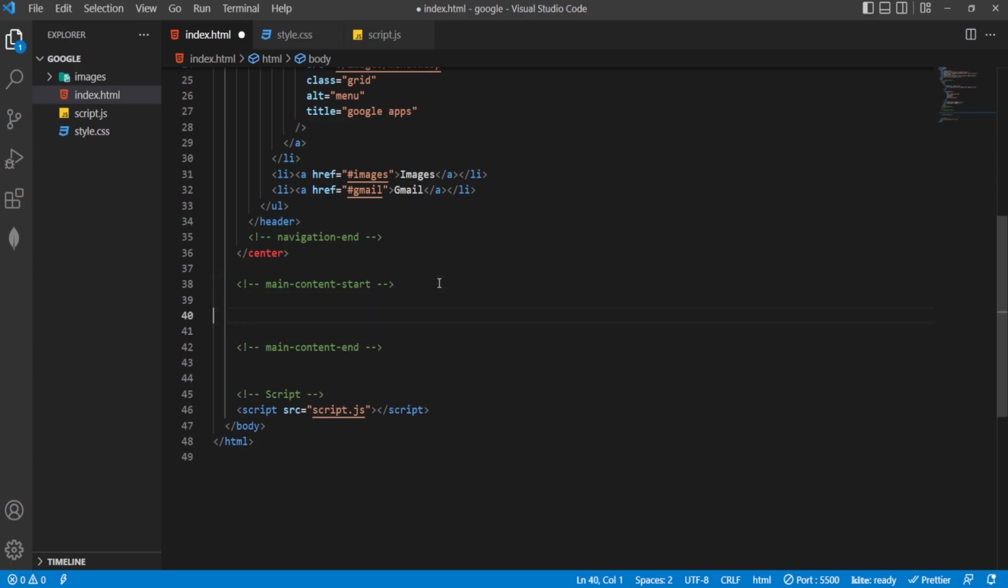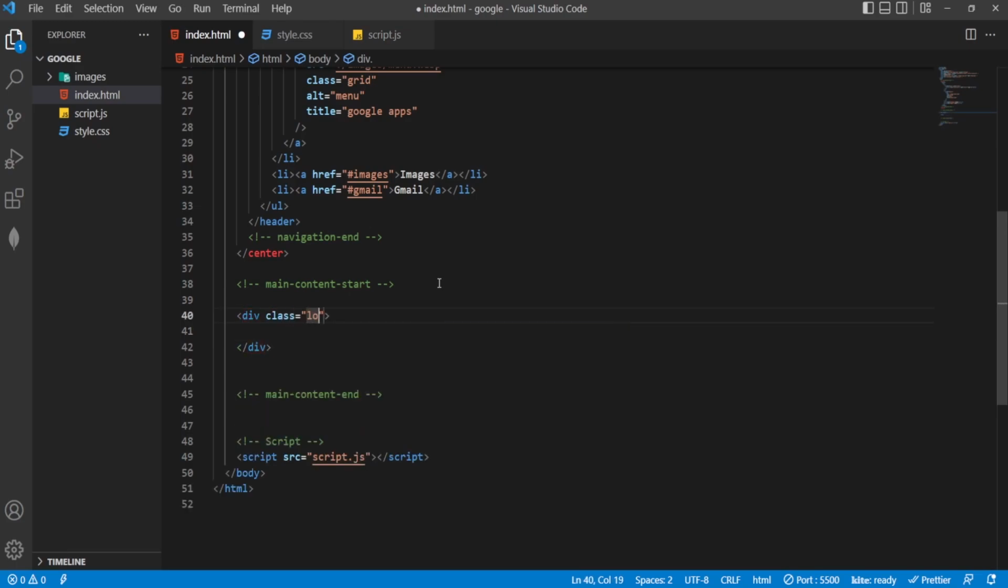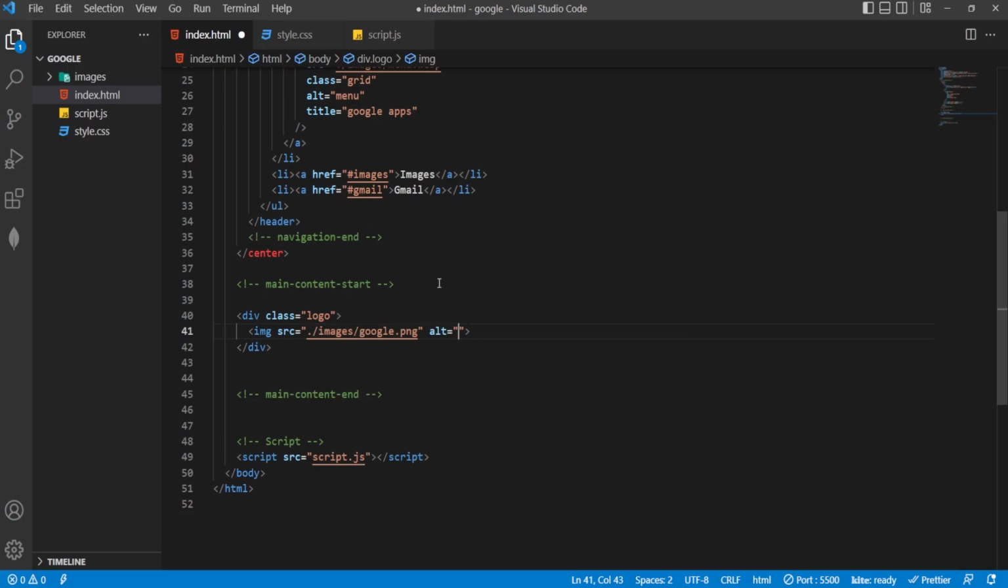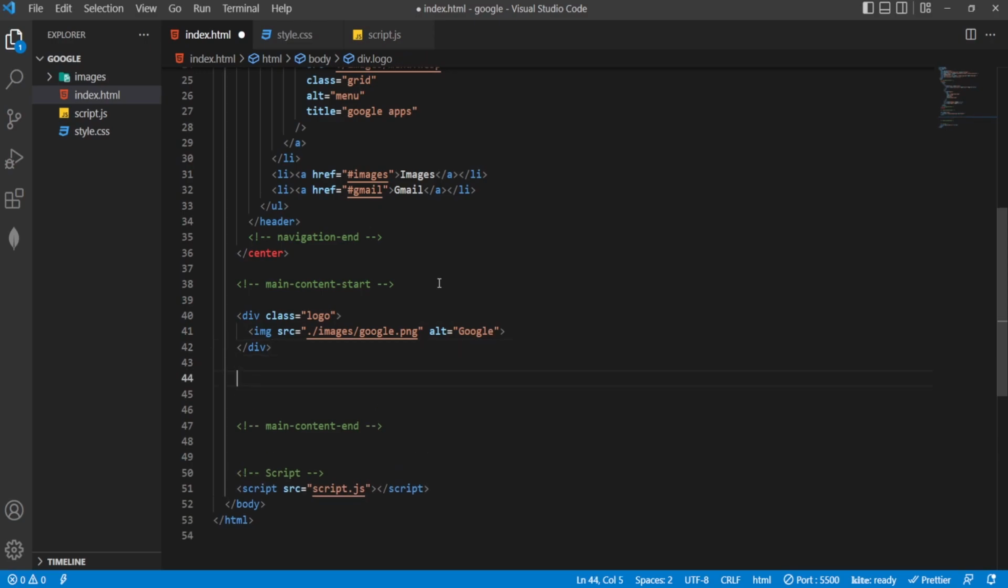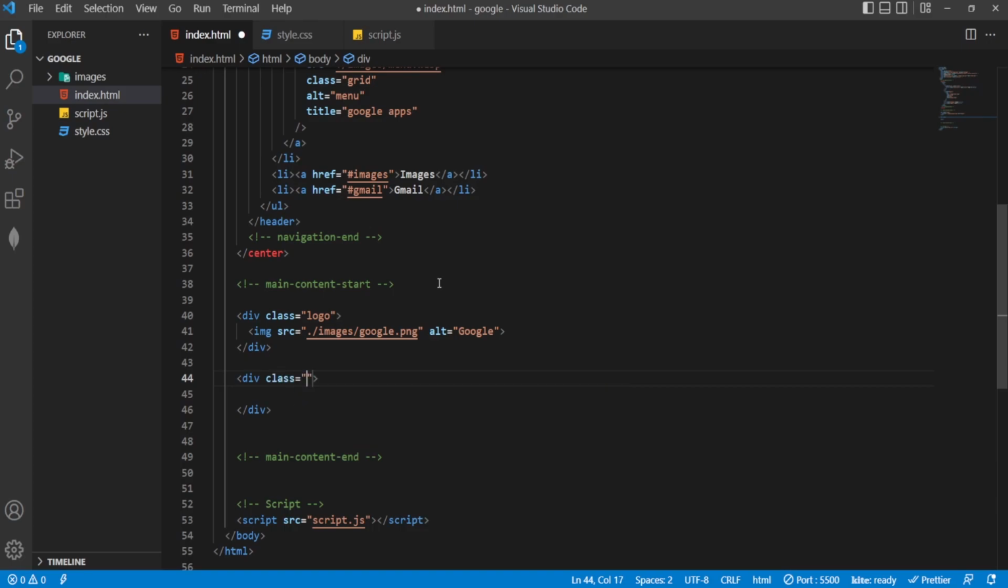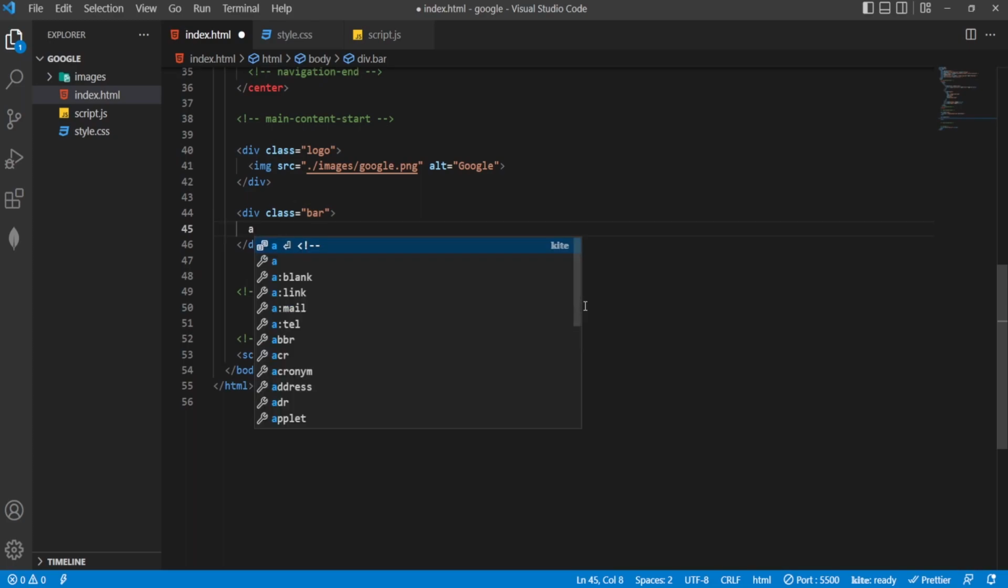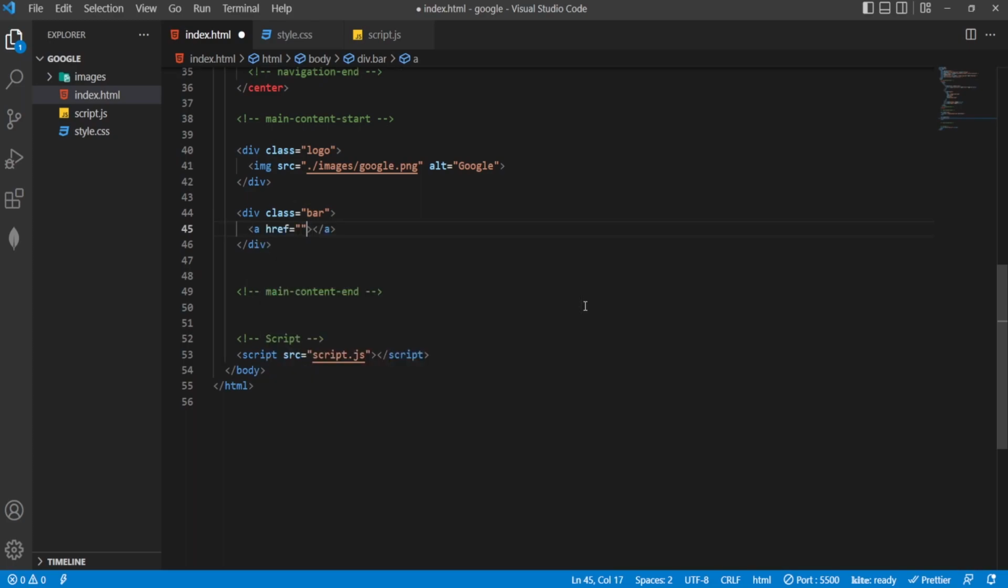Now let's select the div element with a class logo. And now assign an img tag, then give a location of the image. And in alt, type the name Google. So now give a div with a class bar. Then assign a link. So now we need a search icon for that.